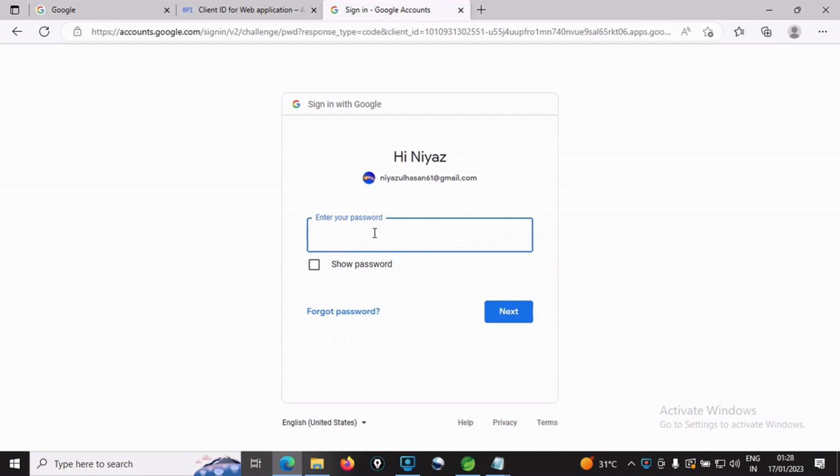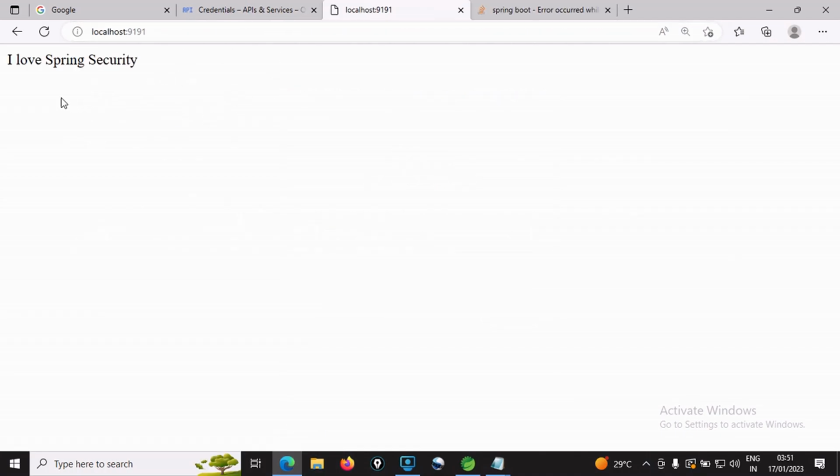As I told you, it is not logged in, so it is asking for authentication. So here I will give my password. Once done, now you can see I am getting the output, I love Spring security. So this is how we can use OAuth2. Thank you guys.